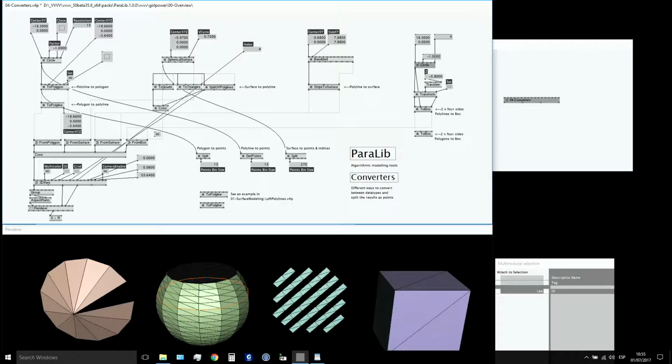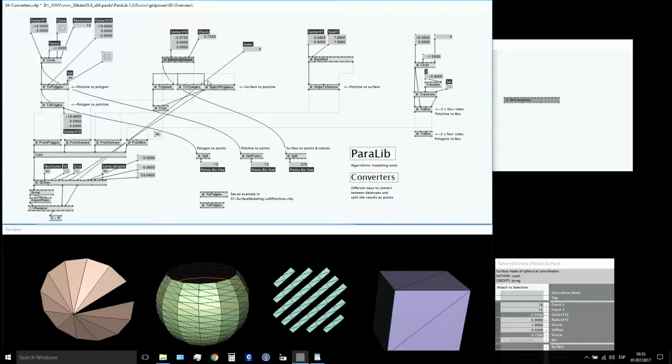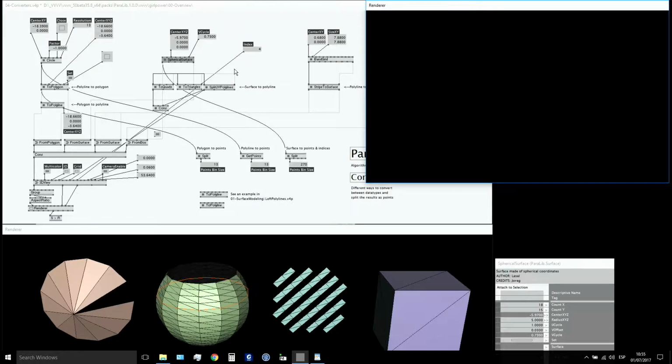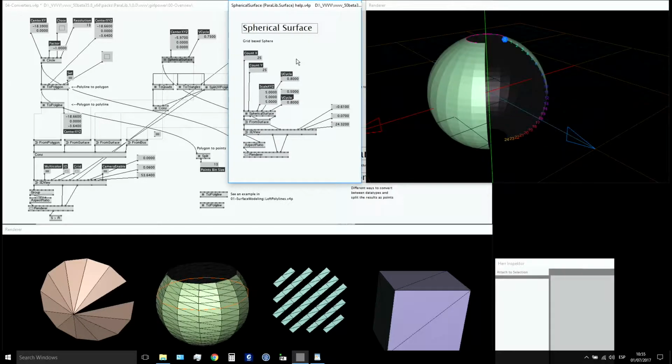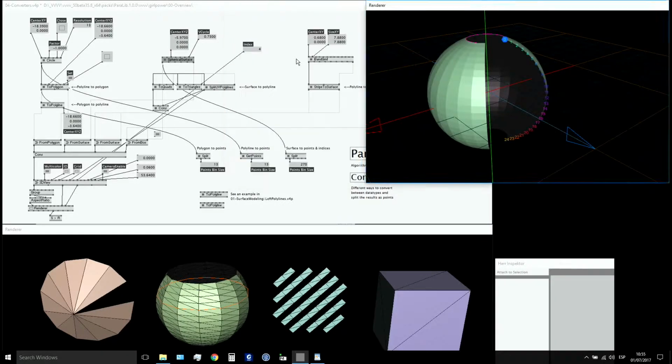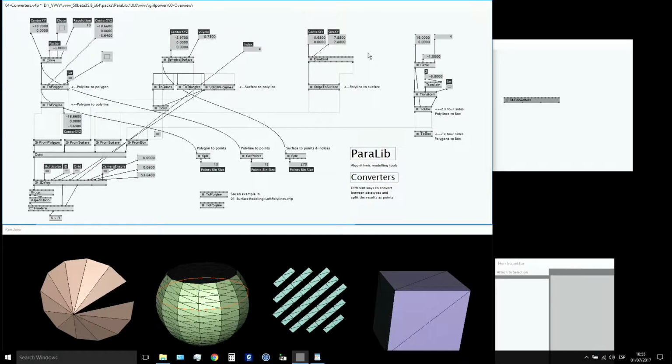It makes life easier, I think. If you don't understand anything, there are some help patches. For example, I think Bangrid has its own help patch. Also, Spherical Surface has its own help patch. Not all the elements have a help patch. Sorry, I didn't have the time to finish it, but in the next edition, I think everything will have help patches.